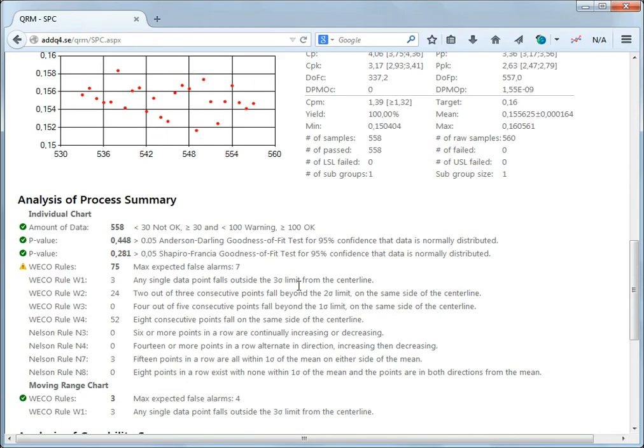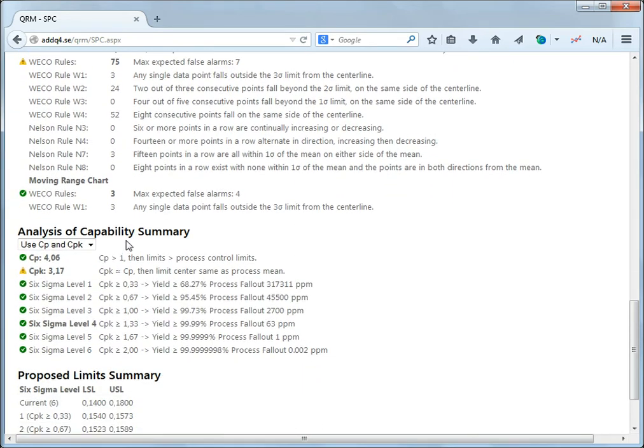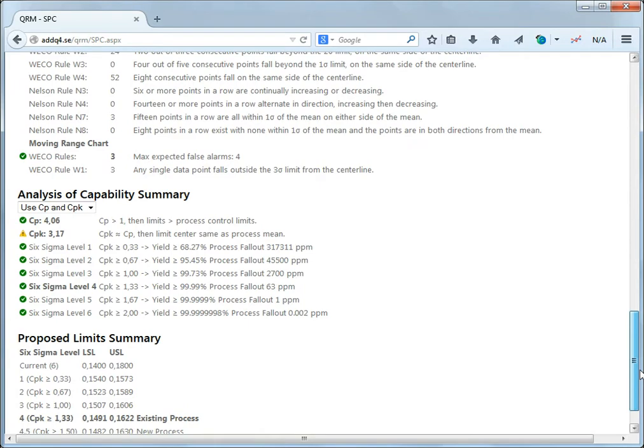If we go down here, we also get the analysis of the capability. We can see that we have a CP of 4, which should of course be above 1. Then we have the CPK of 3.17. That's a good CPK, but as long as it's not the same as the CP, we can do a little bit more to center the process mean between the limits. Here we can see that we reach sigma level 6. We have a CPK of more than 2, and we will have almost no fails in this test except for dead units, as we saw.